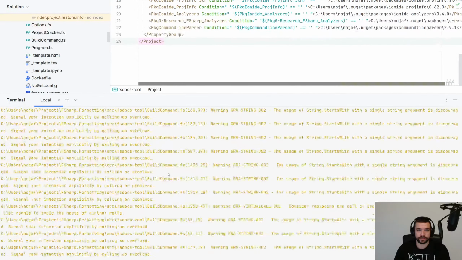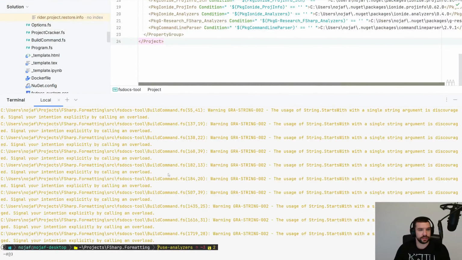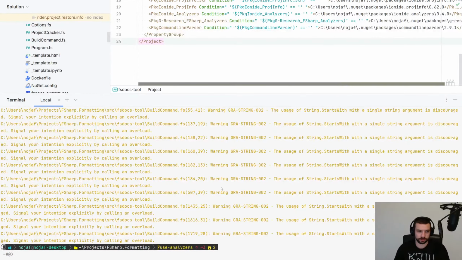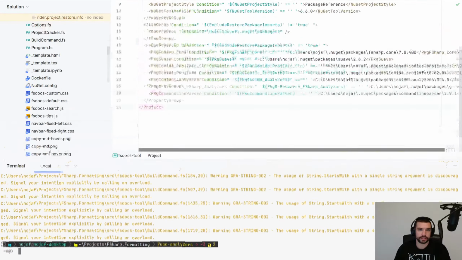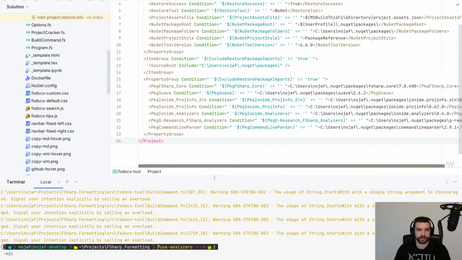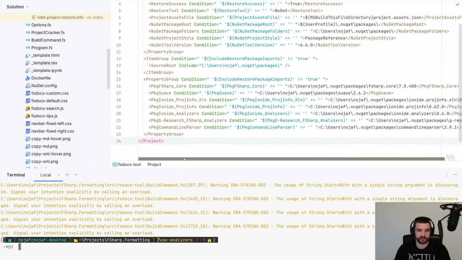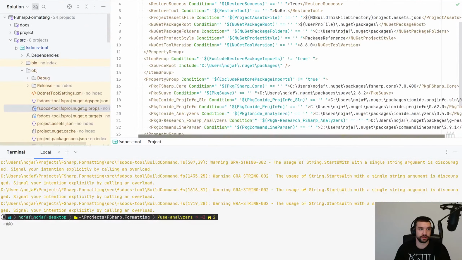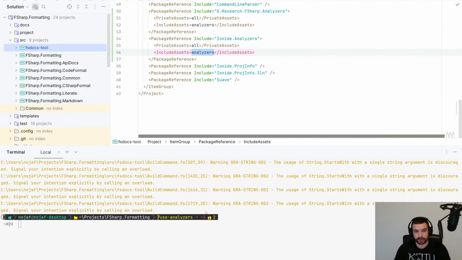Now, this was a good first run. We'll address these issues one by one as we go through them. But yeah, this was all very hard coded. Obviously, that's not what we want. So there should be a better way to invoke the tool, right?